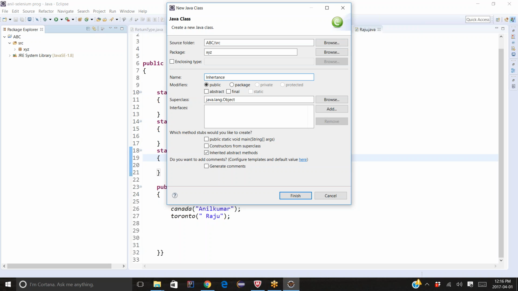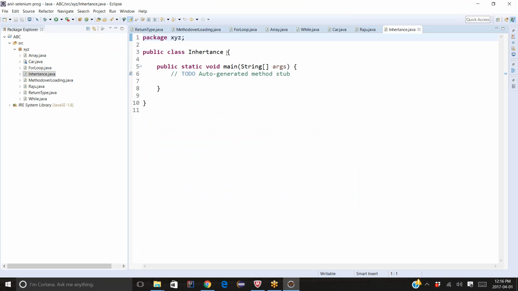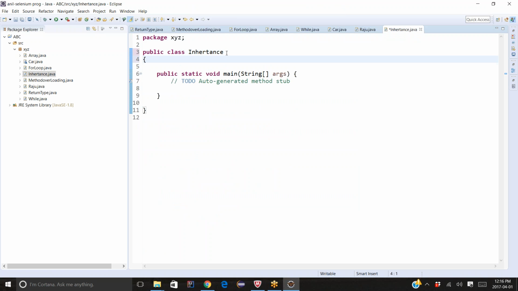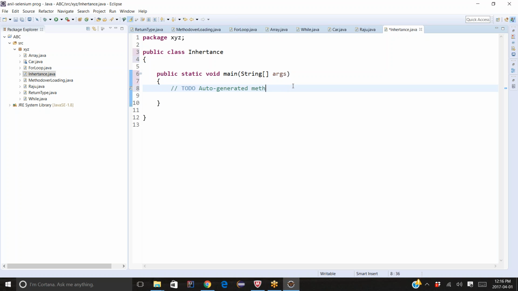Inheritance is my class name. Please understand, inheritance is very, very important. Let me write a program based only on inheritance. My package name is XYZ, and I am talking about inheritance right now. I'm telling you so many times, inheritance is very, very important. Please look at that right now.